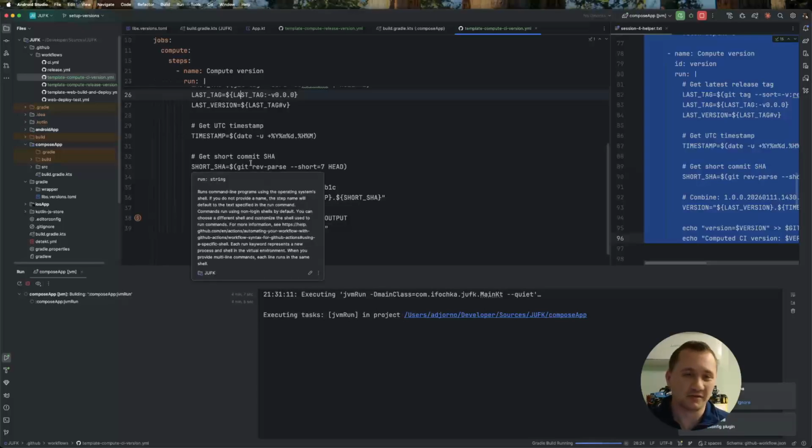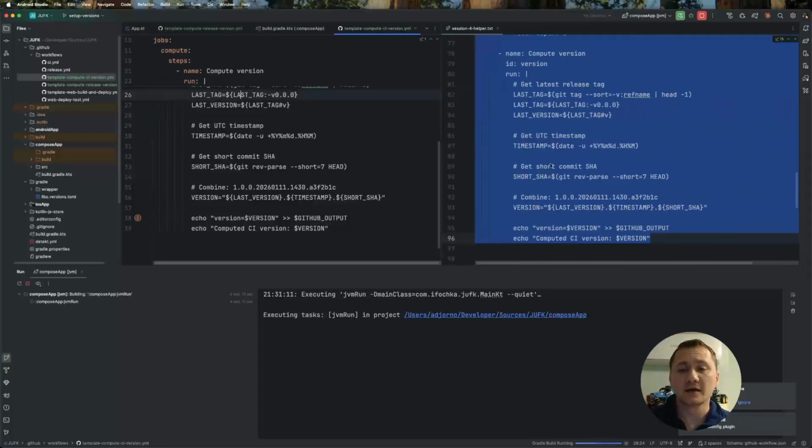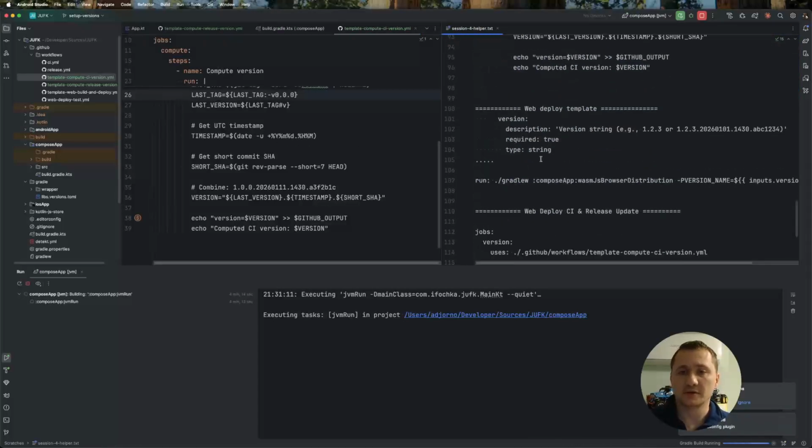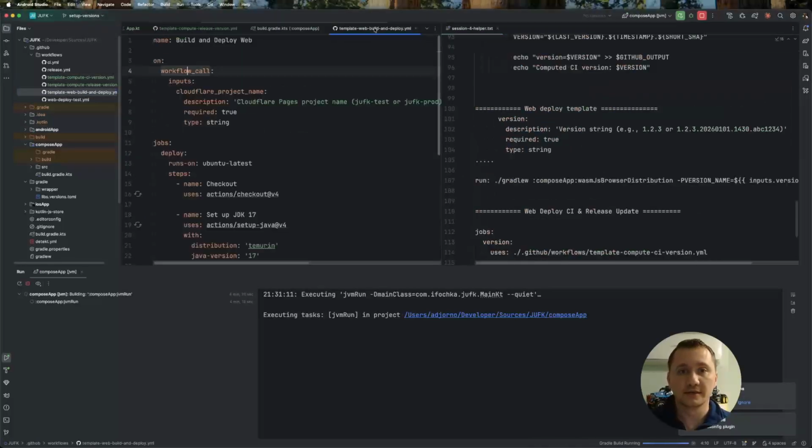Maybe it's not perfect, but it just does the job. Cool. Now we need to update our template, because now we need to inject the version into the Gradle. So the BuildKonfig plugin that we just created will generate the class with that property.